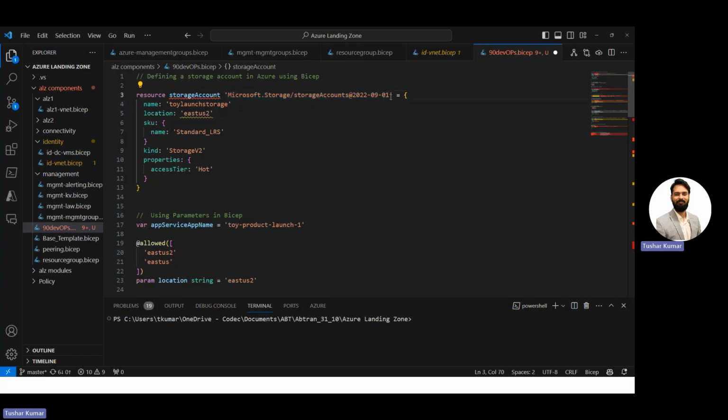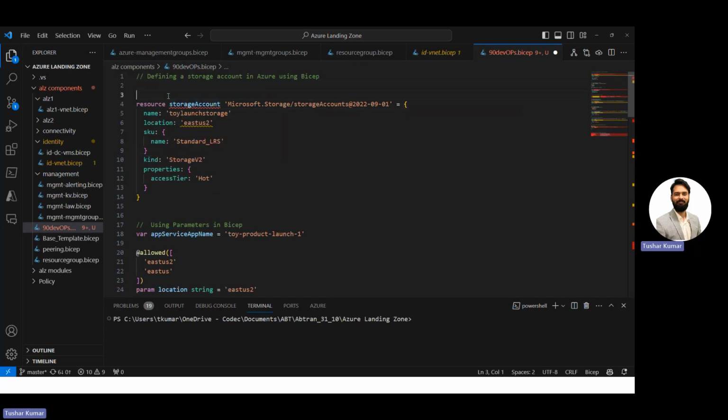So it's 2022-9001. Then define what is going to be the properties of the storage account. Let's say the properties here is the name of the storage account, location of the storage account, SKU of the storage account, the kind of the storage account, and the access tier that you want to take. This looks a little bit heavy, but let's see a quick thing.